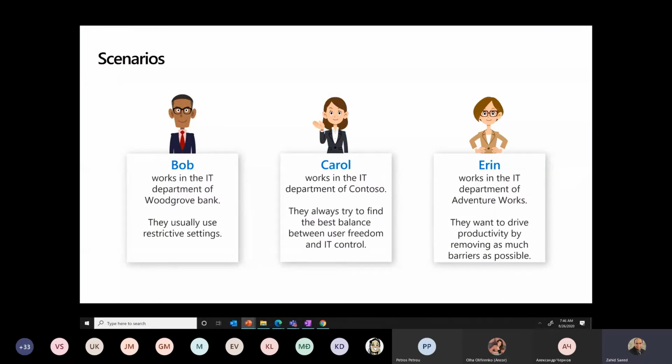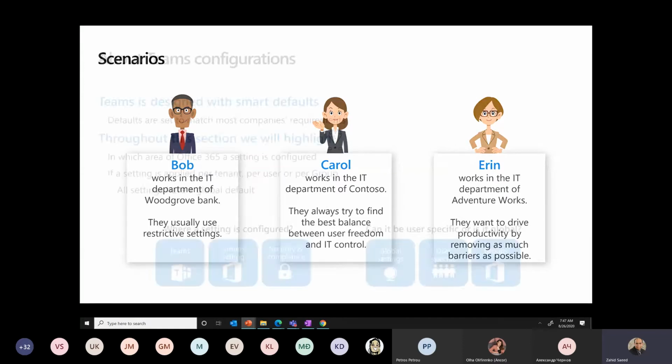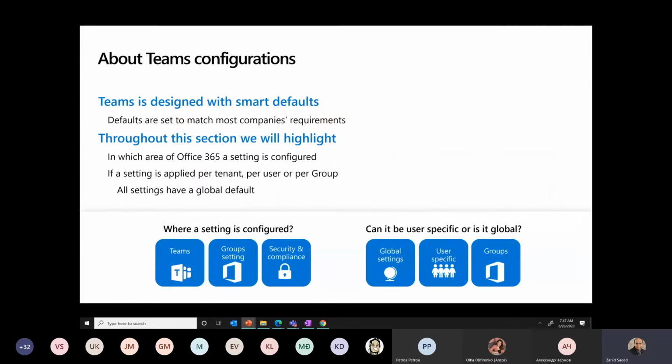If you are deploying Teams, then they ask, okay, we want to have different teams for different organizations. So maybe Bob is in IT and wants more restrictive settings. Carol is in the IT department, trying to find the best balance between user freedom and IT control. And this is Aaron, who works in the IT department of Adventure Sports. Aaron wants more and more productivity and doesn't like restrictions a lot. So we can match all of those things.